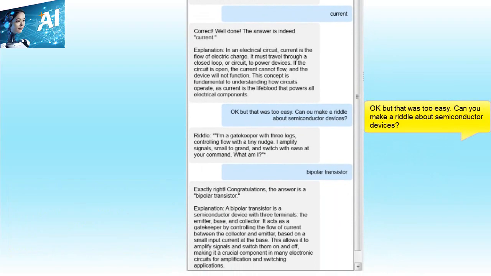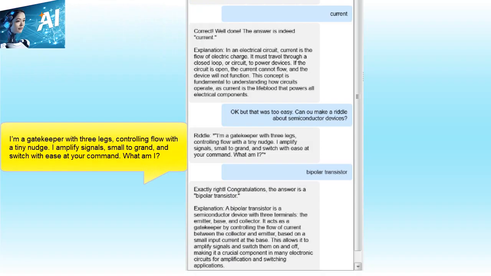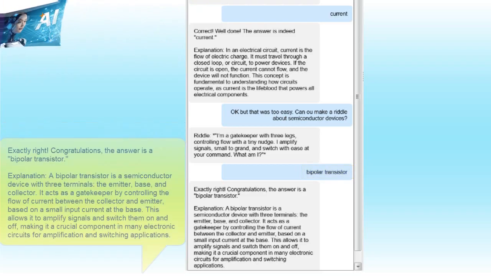Okay, but that was too easy. Can you make a riddle about semiconductor devices? I'm a gatekeeper with 3 legs, controlling flow with a tiny nudge. I amplify signals, small to grand, and switch with ease at your command. What am I? Bipolar transistor. Exactly right.